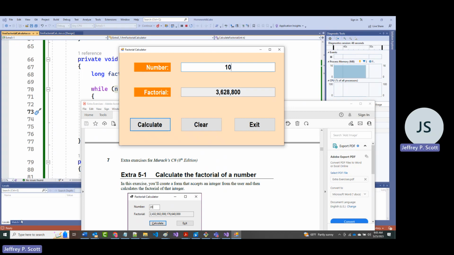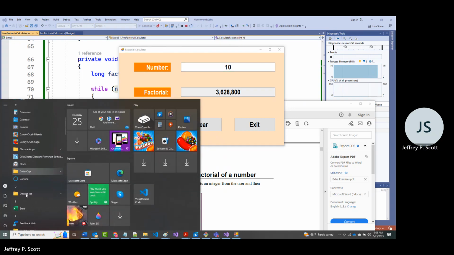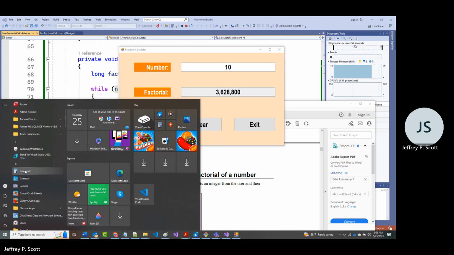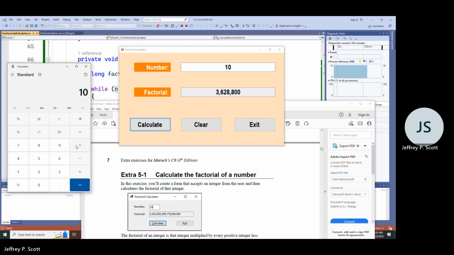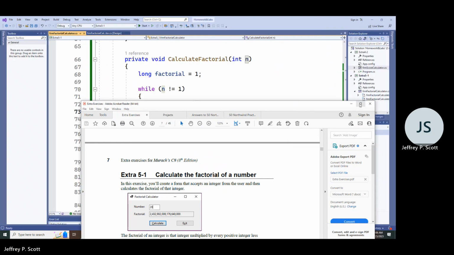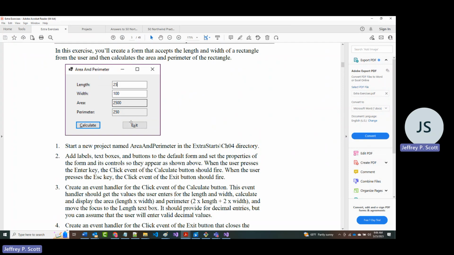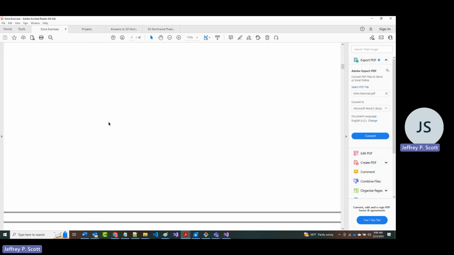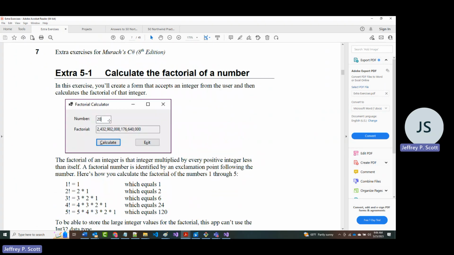And just for the heck of it, let's go in and do this. I'm going to bring up the calculator. Which is there. And I'm going to do this like this. So 10 times 9 times 8 times 7 times 6 times 5 times 4 times 3 times 2 times 1. And we get 3,628,800, which is exactly what we got right here. All right. So I have now gone through with you what you have to do here. This is a very simple program. We did 4-2, and now we've just done 5-1.